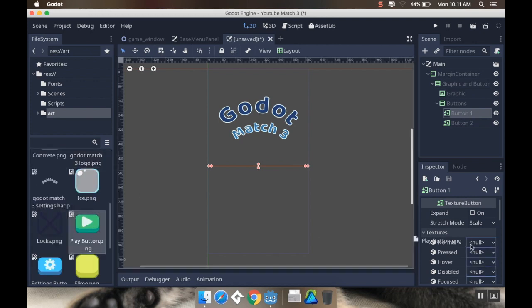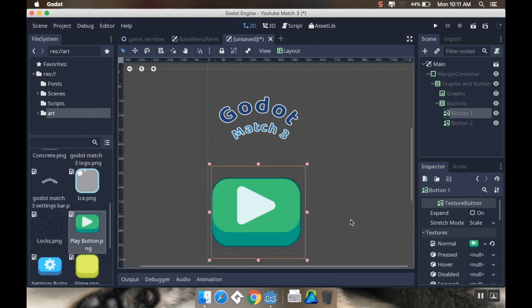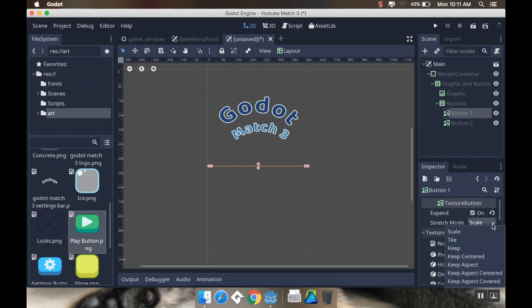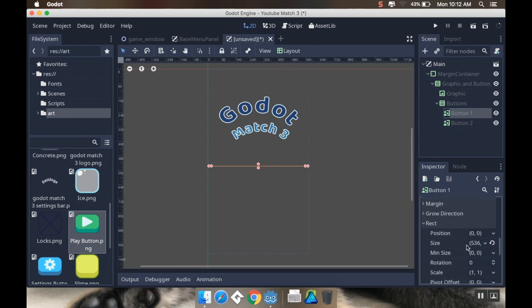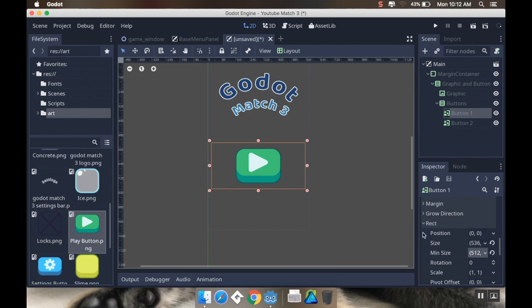So I'm just going to grab the play button, pull it in there for the normal texture, and it makes it gigantic. I want to turn on expand, and I want to keep my stretch mode to keep aspect centered. And then again, I'm going to go down to rect. And in rect, I'm going to set its minimum size to be 512 on X and 256 on Y. And that makes it take up roughly a quarter of the screen.